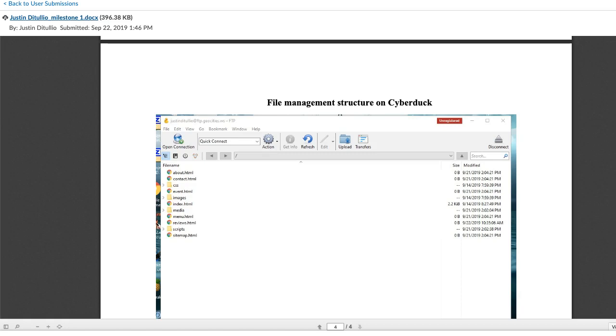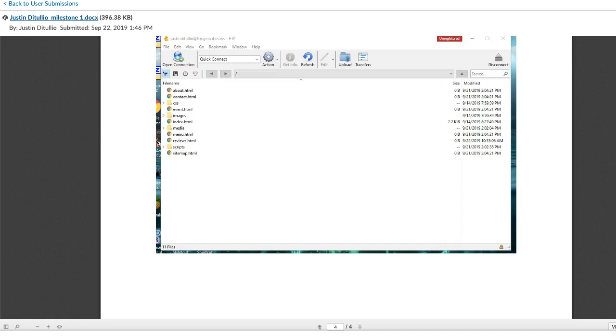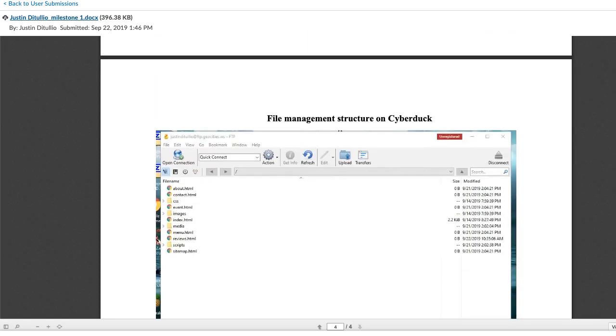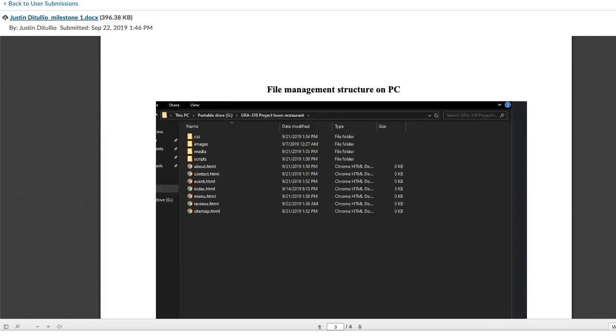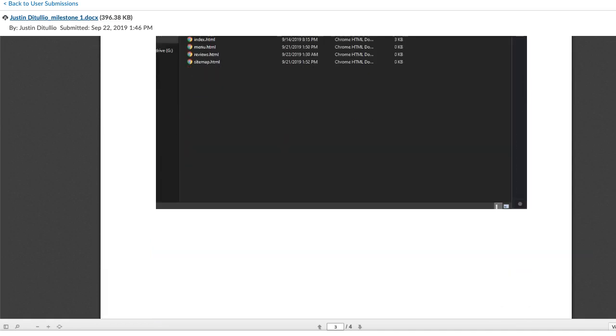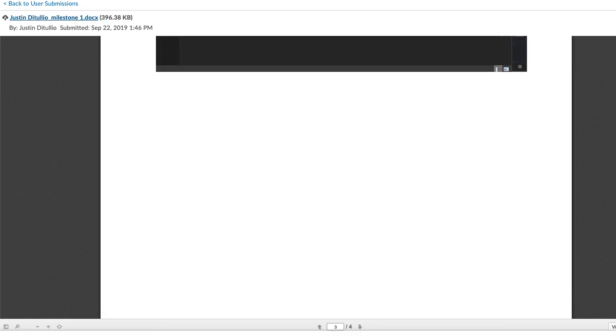And it looks like you've successfully been able to use CyberDuck. Good going. There's been a lot of trouble this semester with CyberDuck. And it looks like it matches the file management structure on your PC. I hope that makes sense. It looks like you got it really well.